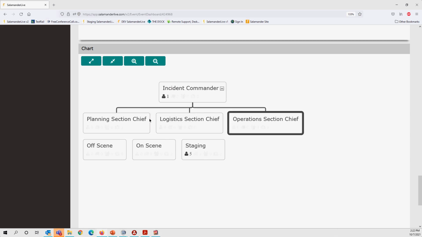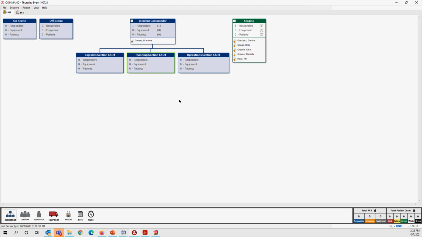But I can create that same chart structure that I have in Command. So you see on here, Command is kind of a combination of these, and also of the Track app. As you know, with the Track app, you're able to check in people, move people, scan their barcodes, and download.